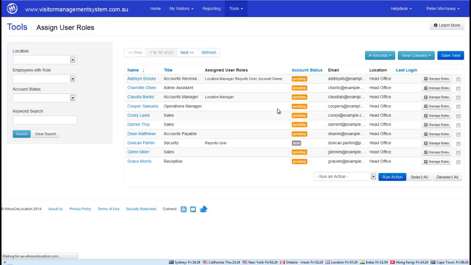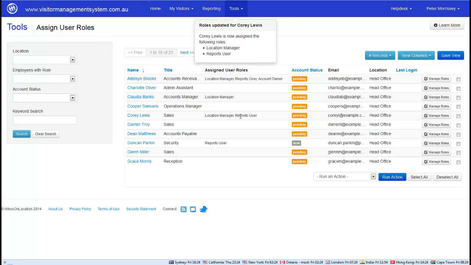I'll assign those roles. And now when Corey logs in, Corey will be able to see the reports module and will be able to act as a reception or security guard in the location manager profile.